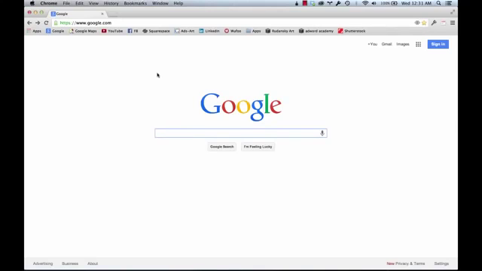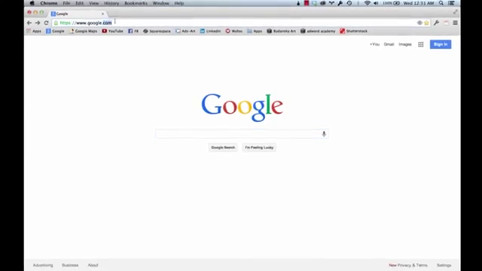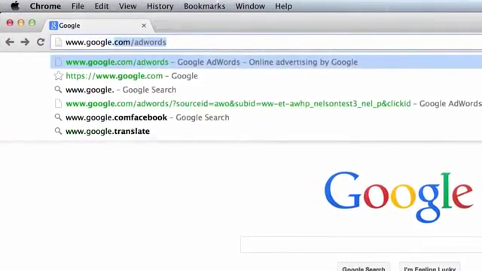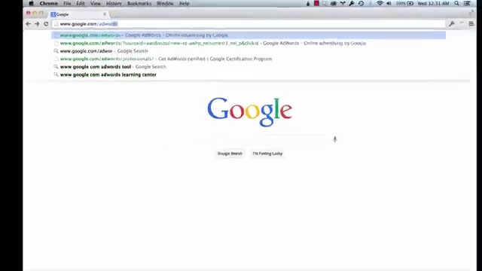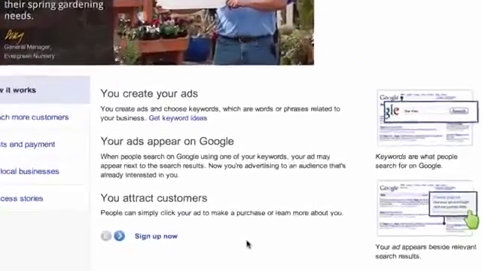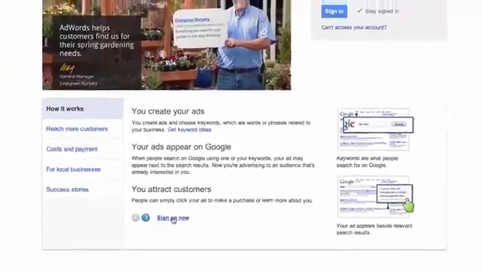So here we are on the Google homepage. You can either search for AdWords in the search box or enter in the address manually in the address bar. I'm going to enter in the address manually with www.google.com/AdWords and hit enter. This brings us to the AdWords sign-in page, where you'd enter your email and password once you've created an account. For us new users, we're going to click on the Sign Up Now button towards the bottom of the page right over here.